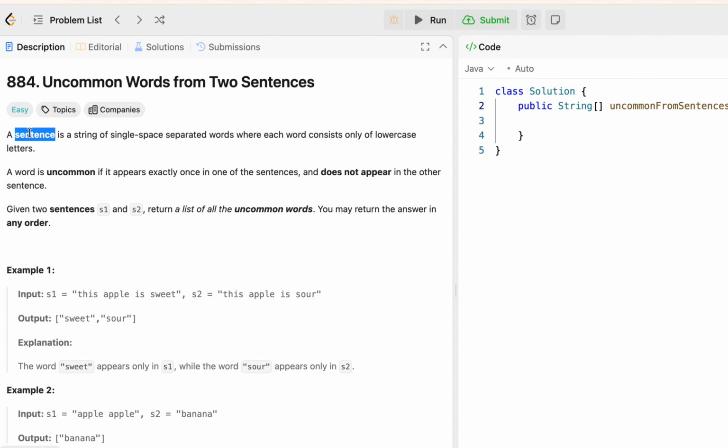So first of all, it is telling us that a sentence is a string of single space separated words where each word consists only of lowercase letters. And it is also telling us what qualifies a word as uncommon: it appears exactly once in one of the sentences and does not appear in the other sentence. So the thing is that, in the context of the two sentences, it occurs only once.